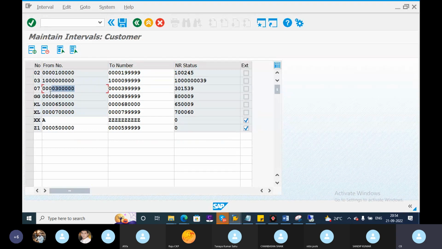I don't know which number I need to take because it's already created. Some of the number ranges are external and some are internal. For an internal number range, the system will generate the number. But for external number ranges, we need to give the number at the time of creation of the customer master, from this range to this range, and then the customer should be created. Internal number ranges are automatic, so there is no need to create them.